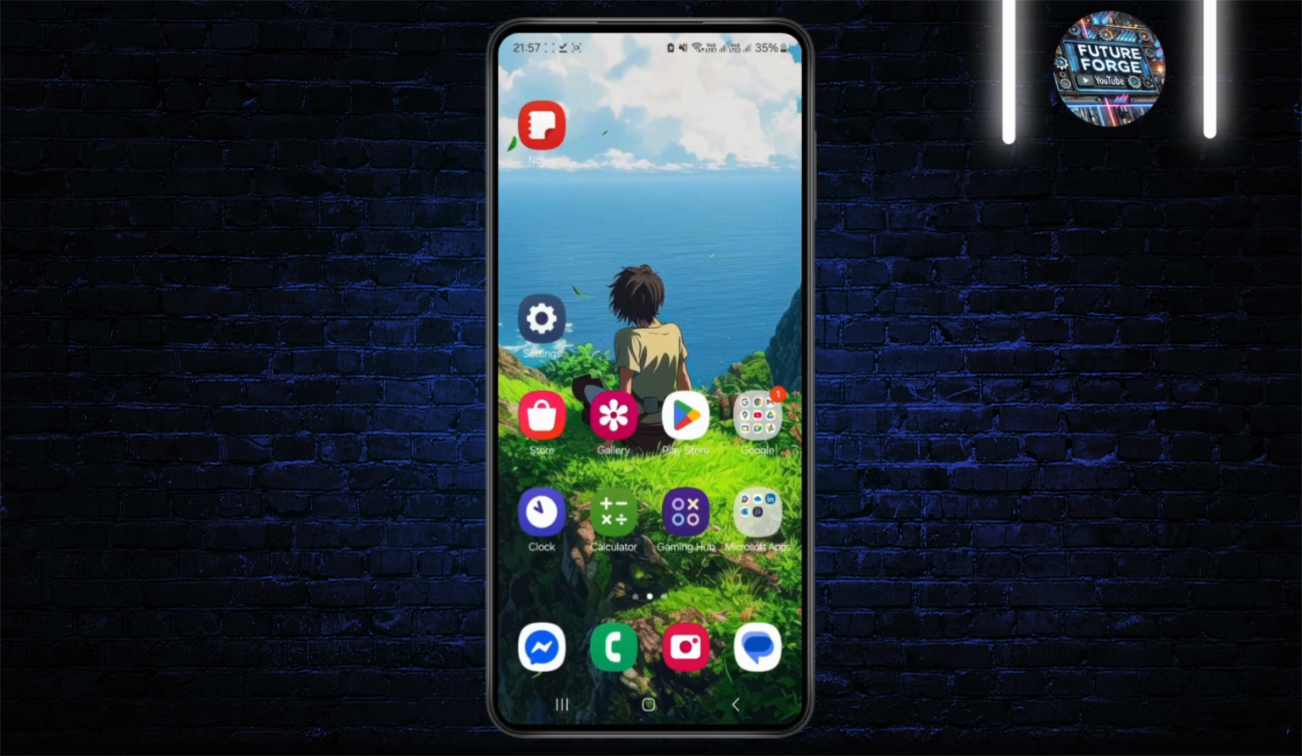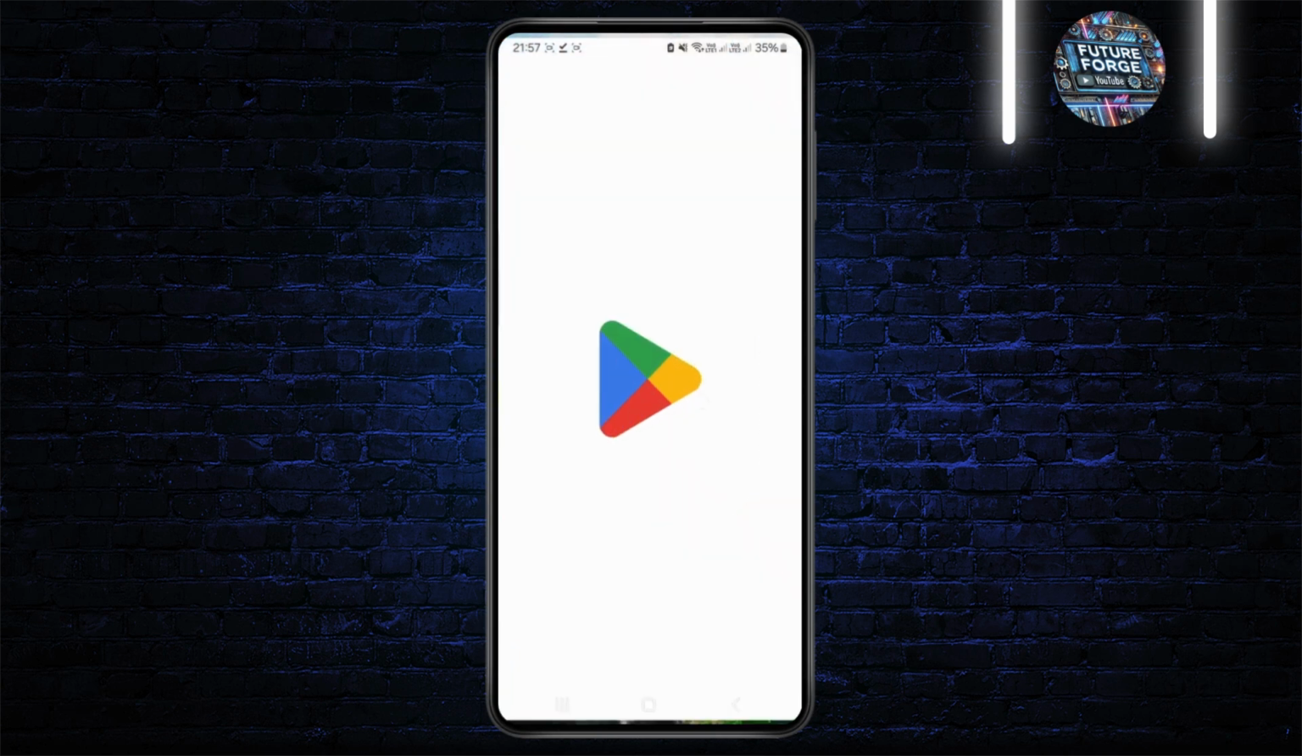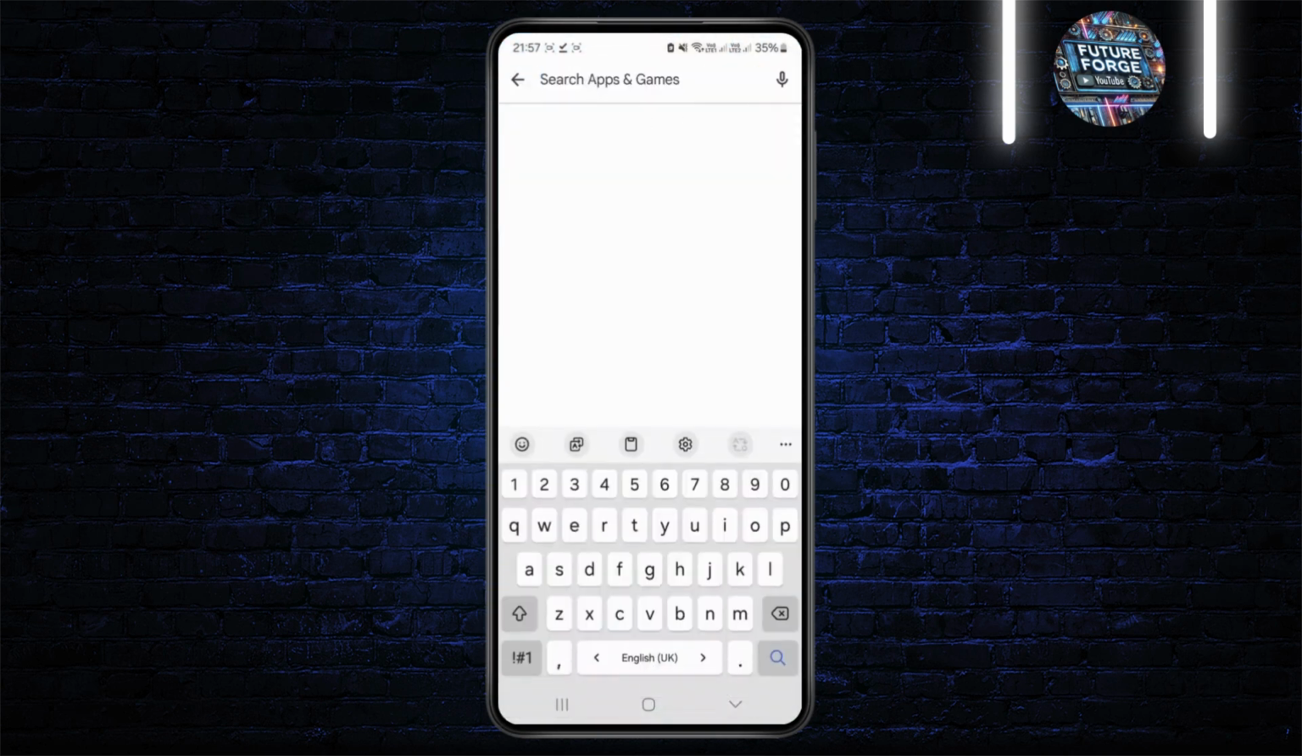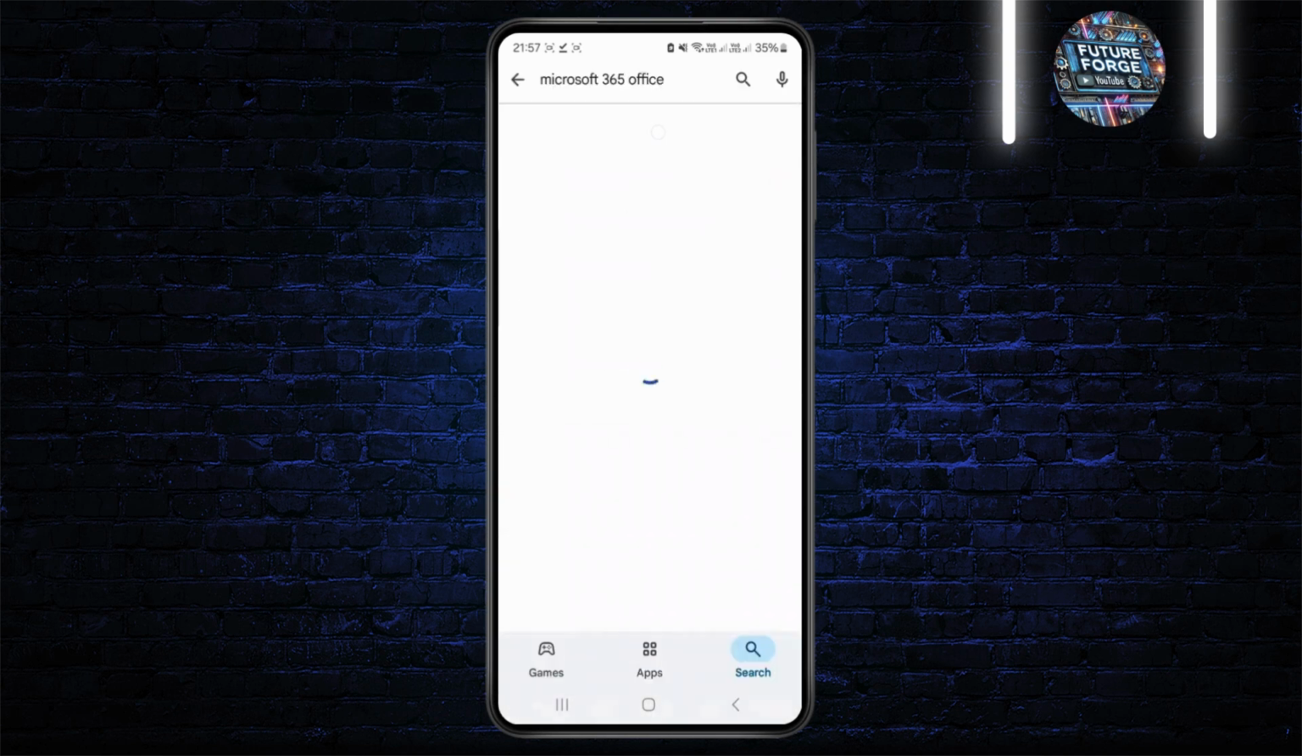In this quick tutorial I'll be showing you how you can easily fill up form on PDF on mobile. So first thing, simply head over to your Microsoft 365 application. If you haven't downloaded it already, you can simply download it from the Play Store.